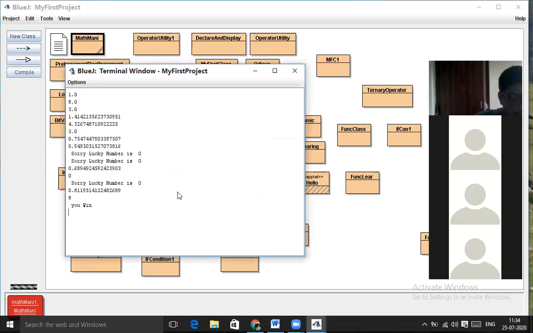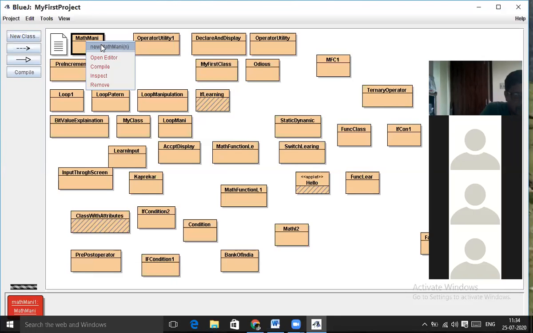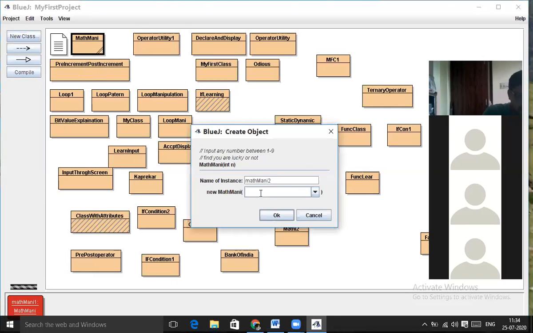Yes, you win. I win. 8 is the number I entered, so I win. Okay, let me try another number. Now that is a mathematical problem. One bracket was not there. So I'll give another number, 7.